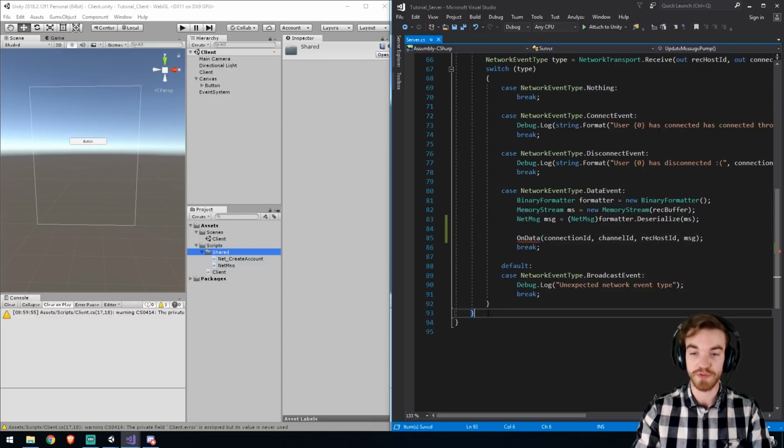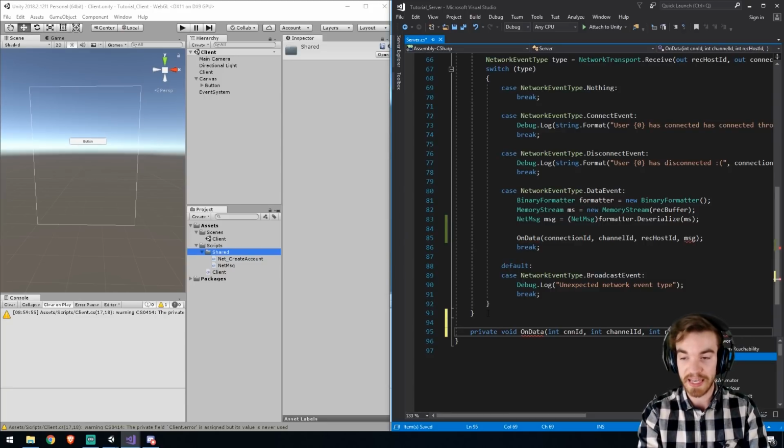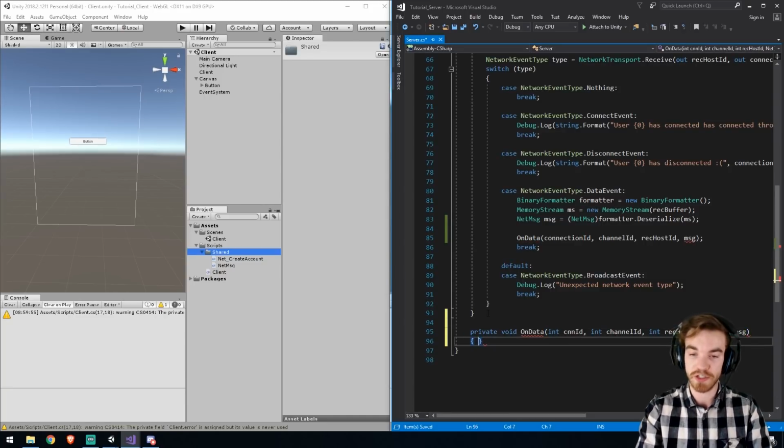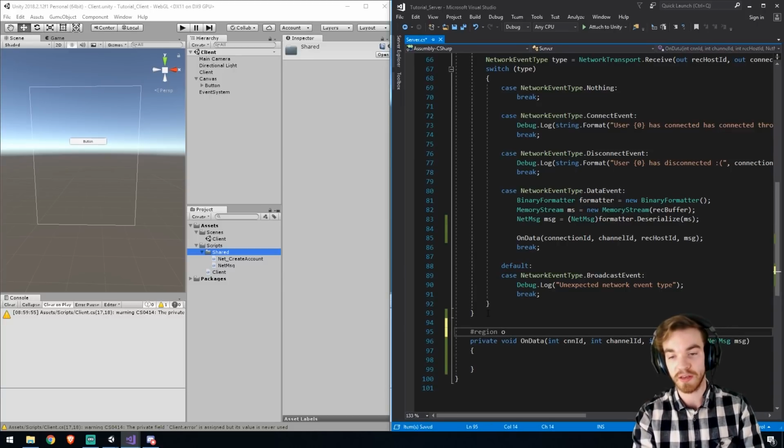We are going to create this new function, private void onData, so int CNN ID, int channel ID, and then we'll do host ID here, and finally, actually I'm going to call it receiving host ID, else it will have conflict with the one on the top, and finally a net message. Here it is. I will also create a section for this called onData, for the simple reason that this one's going to get crowded a little bit in the future.